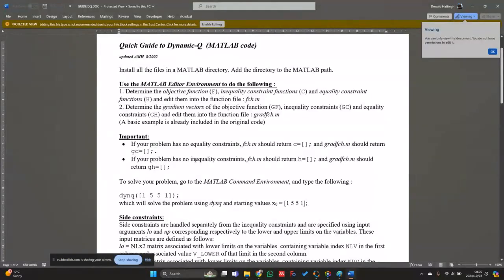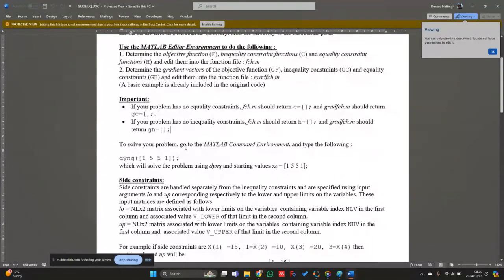So I think there's just an error over here with how it was written. In this case, the second point should be if the problem has no equality constraints, and the first point should be if the problem has no inequality constraints, since C refers to inequality and H refers to equality. Okay, so now they say to solve your problem, you can go to the MATLAB command environment and type in the keyword dinq, and then over here you'll have some vector that you have to give as input as well. And this will simply solve the problem using dinq and starting values x0.